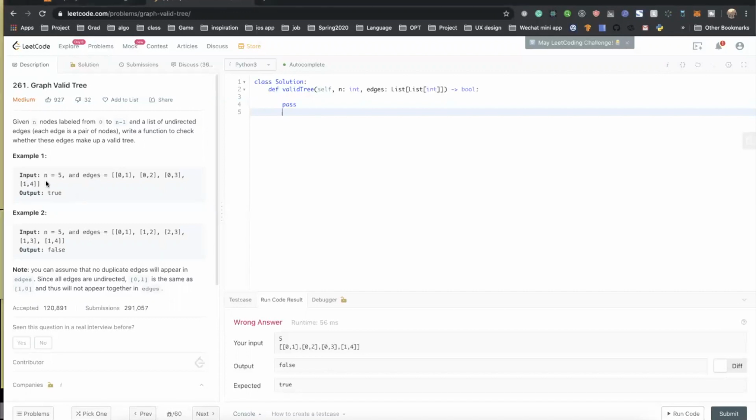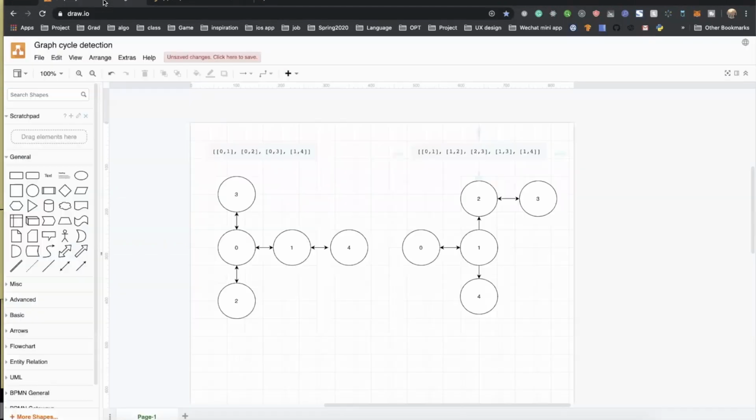So this is a little bit abstract. Since it's a graph, let's draw it and visualize the graph. In this graph, we have an edge from 0 to 1, 0 to 2, 0 to 3, and 1 to 4. This is a valid tree because it has no cycles and it has one connected component.